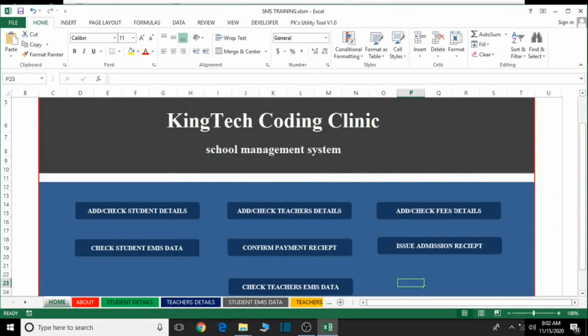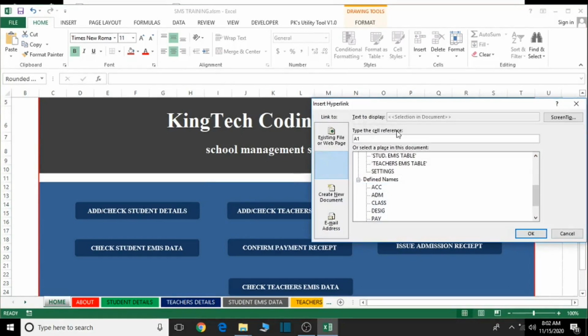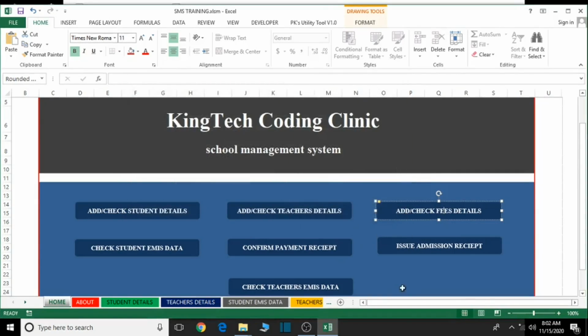Fees, add and check fees details. So right click, hyperlink. Then let's go to fees collection. So you choose that fees collection, then we are good to go.